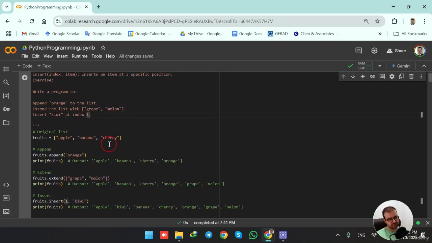Let me illustrate it. We have this original list called fruits. It has 3 elements: apple, banana, and cherry. When I have this list, the index of apple is 0, banana is 1, and cherry is 2. And we were told to append orange to the list.